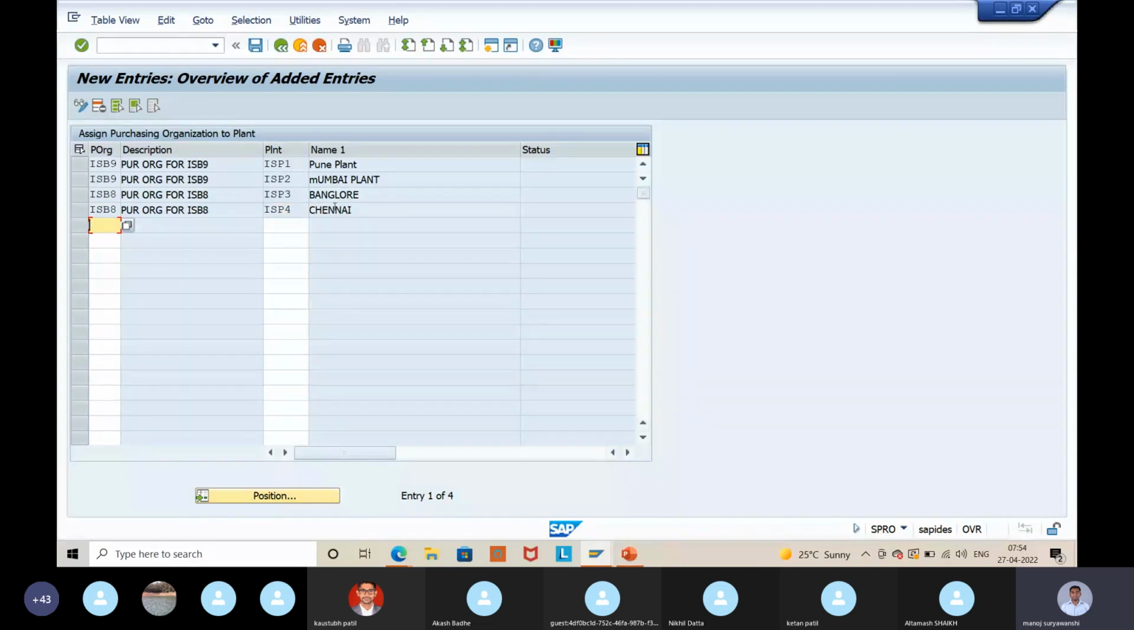What type of purchasing organization is ISB8? Plant specific? Cross plant. Yes, cross plant, because this is also assigned to more than one plant. So this is also cross plant.